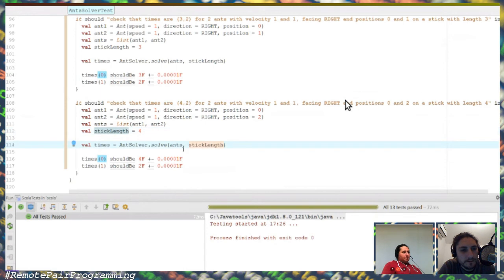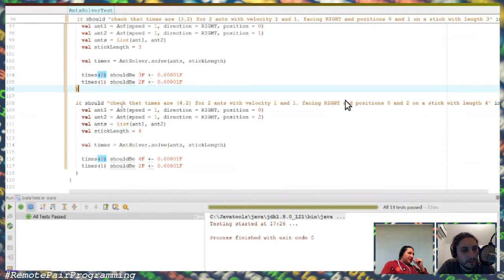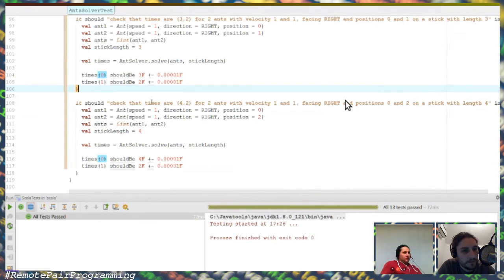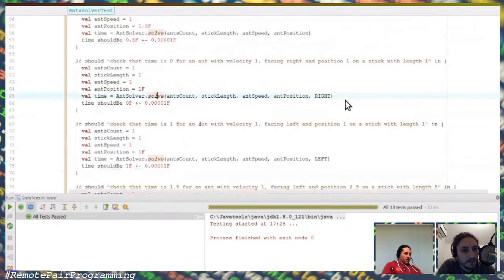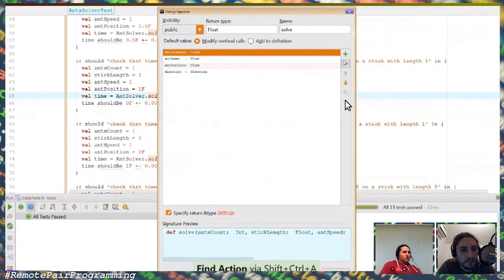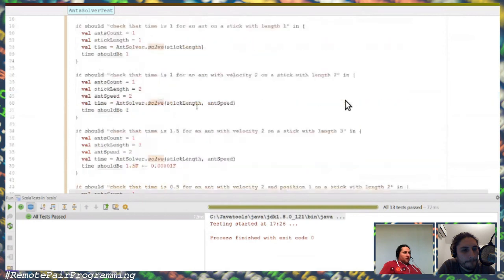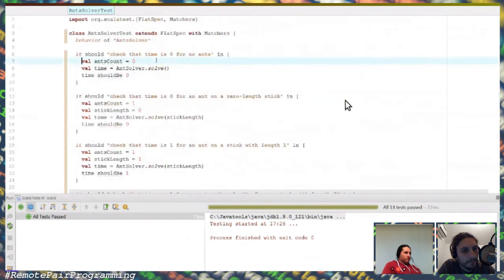Let's see another test. What could we do? No, let's just refactor. Let's do a lot of refactoring. Let's remove the count that we saw is useless. I thought it would be useful, but it's not. So the ant count, we just need to change the signature, remove it, and remove it from all the tests. Can move it from here.